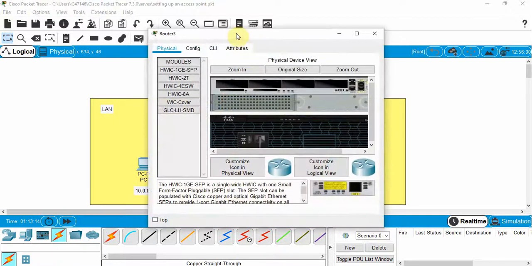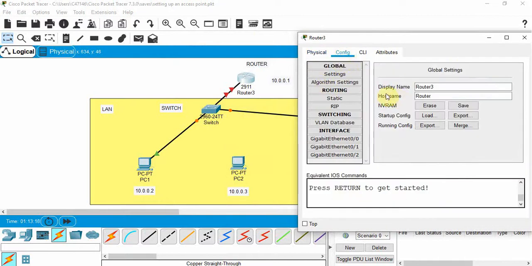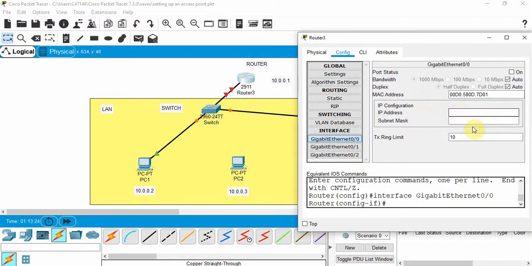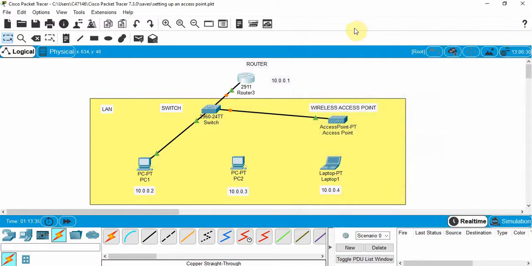Now let's configure the router. So let's click on the router and let's go to config. And we're going to go to gigabit port 0/0. The IP address we're going to use is 10.0.0.1. Click on subnet mask and then make sure that port's turned on, and you can close that. The switch, remember, is plug and play. We don't have to configure that. The wireless access point we're going to do next.